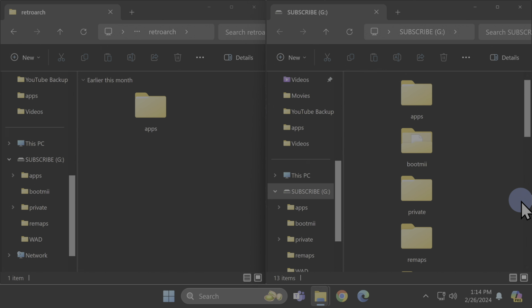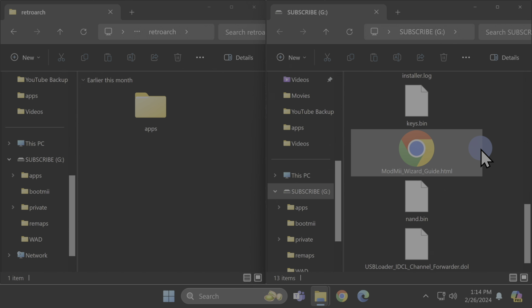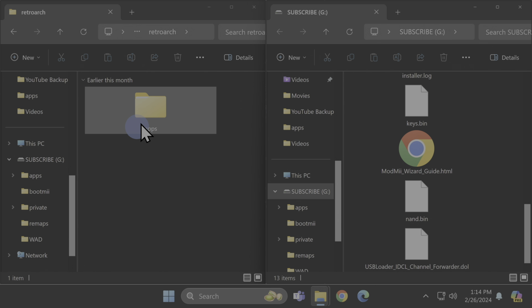Before you copy anything over, you want to make sure that you do not copy this apps folder into one of these subfolders. The best way to do that is just scroll down until all of the subfolders are out of the way and you only see files on the root of the SD card. This will stop you from accidentally dragging and dropping apps to the wrong place. Now you can just grab that apps folder and drag and drop it right on the root of your Wii's SD card.